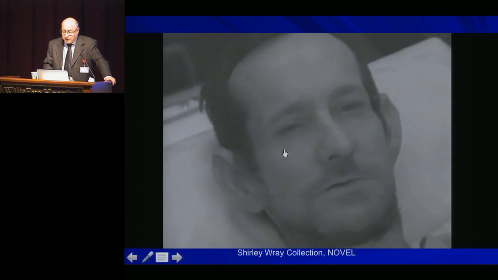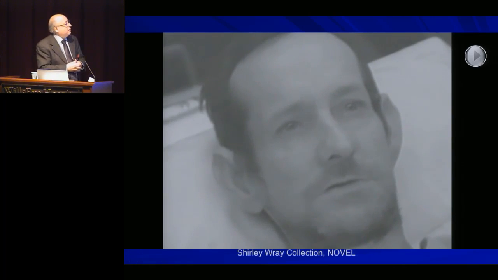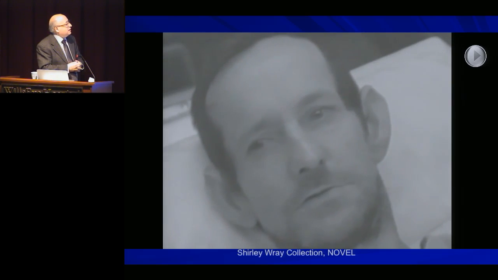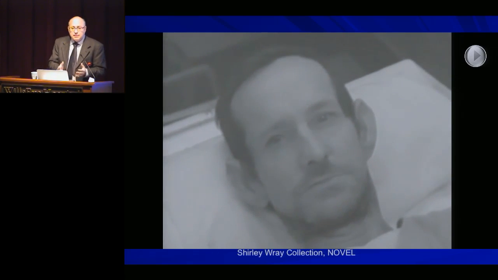So here's a patient from Neuro-ophthalmology, from Shirley Ray's collection. And you see that he's got convergence and divergence 1 per second. And the jaw's going as well. So you see this? This is pathognomonic of CNS Whipple's disease.